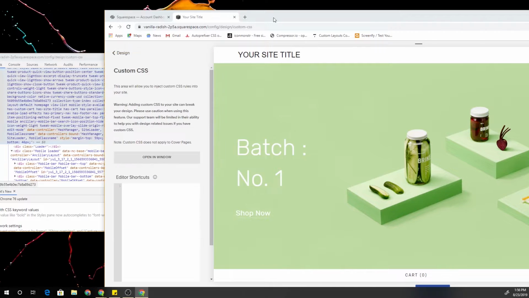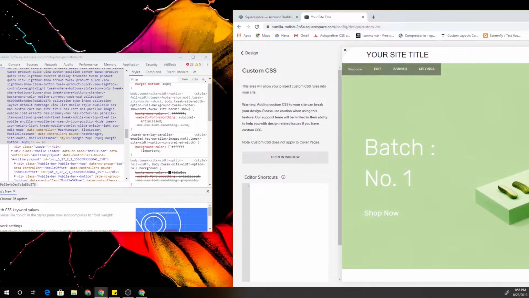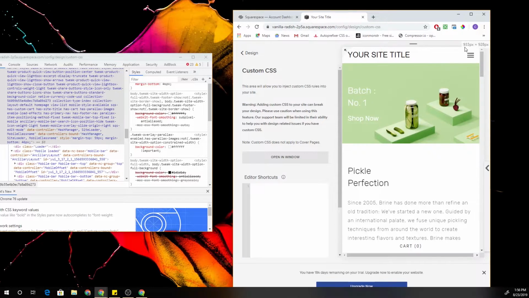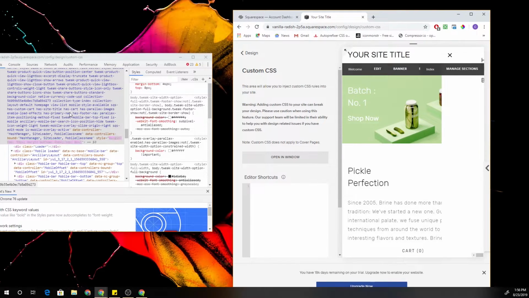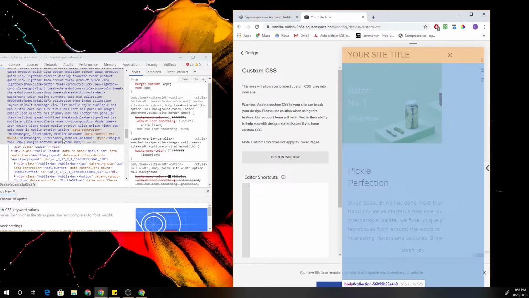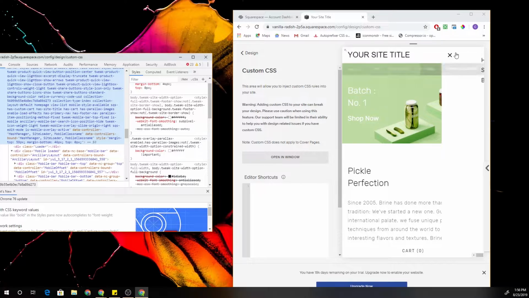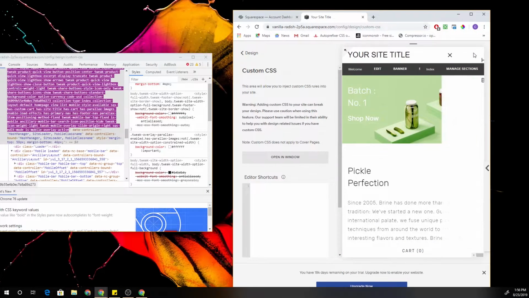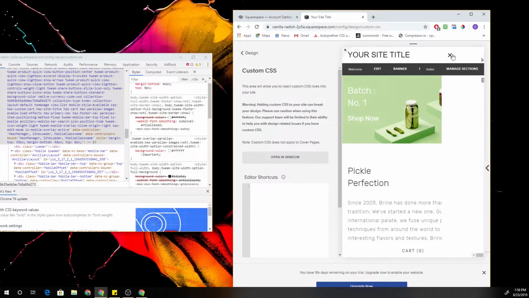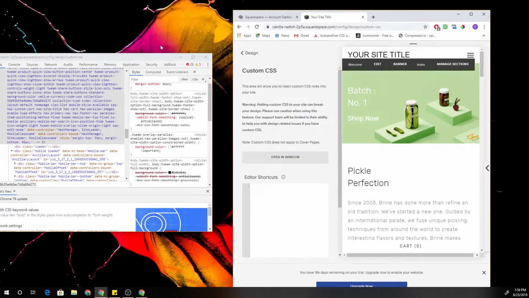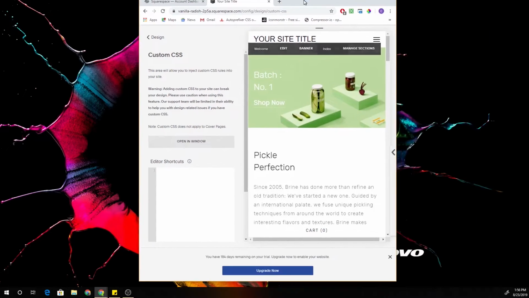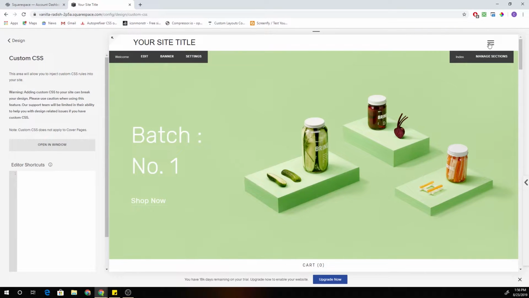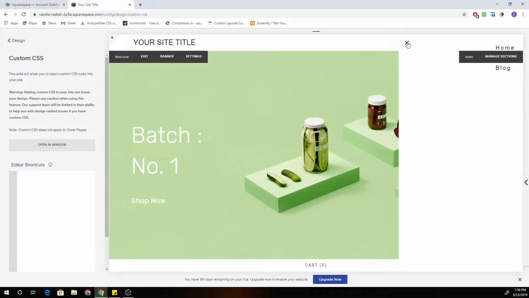So I'll try and organize my windows so you guys can see that. So I'm toggling the menu, and isMobileOverlayActive is added, and now I'm closing the menu, and that class is removed. So you can see it being added and being taken away. So that's helpful because we can now give the mobile overlay menu unique properties when it's open and when it's closed.